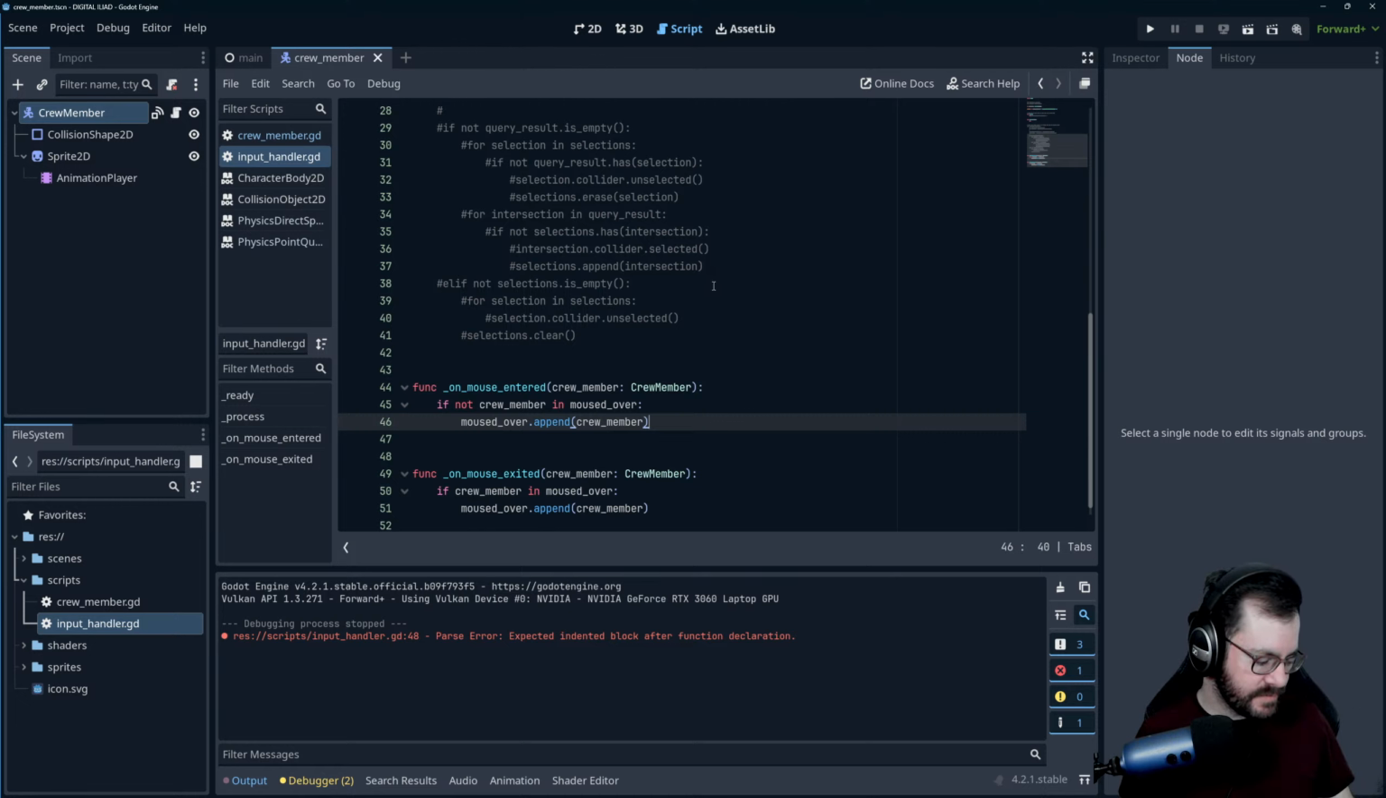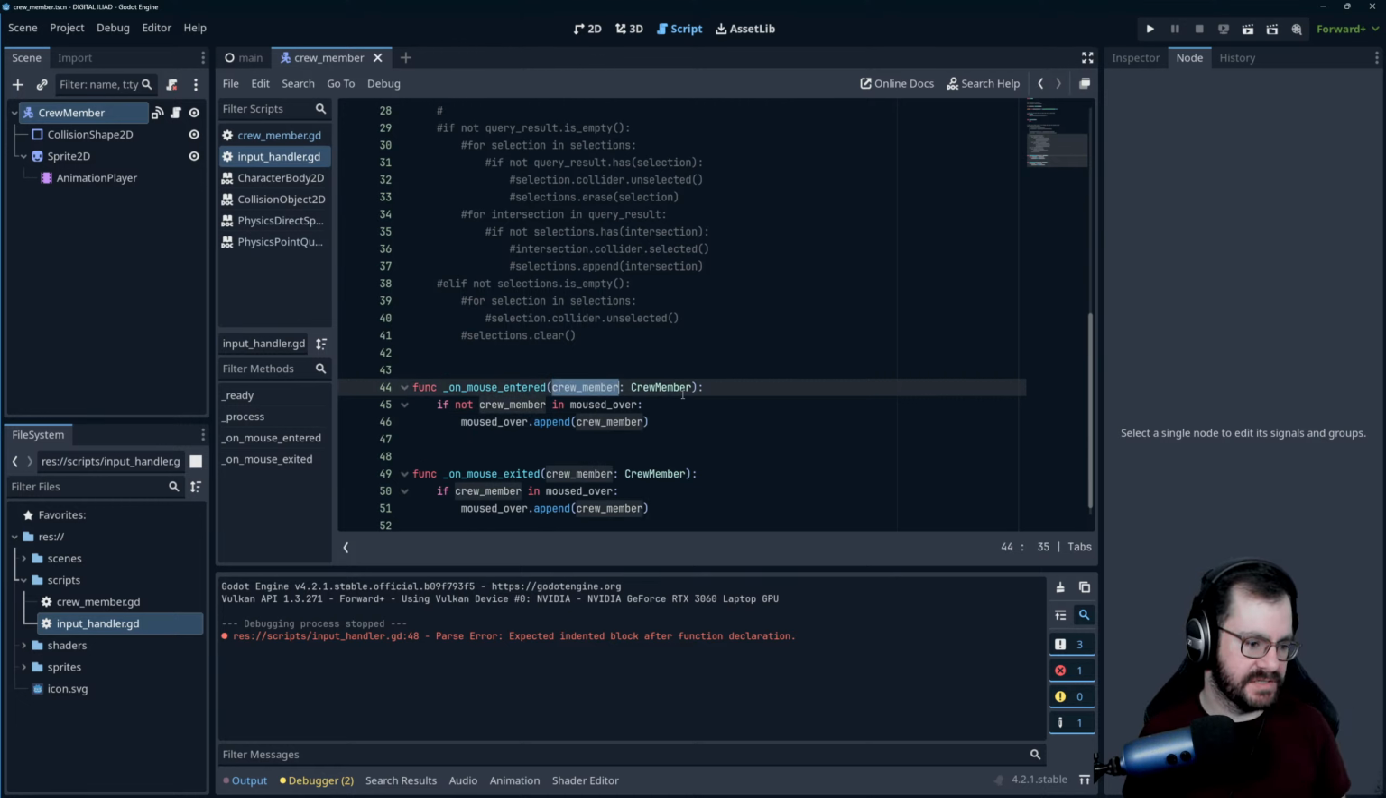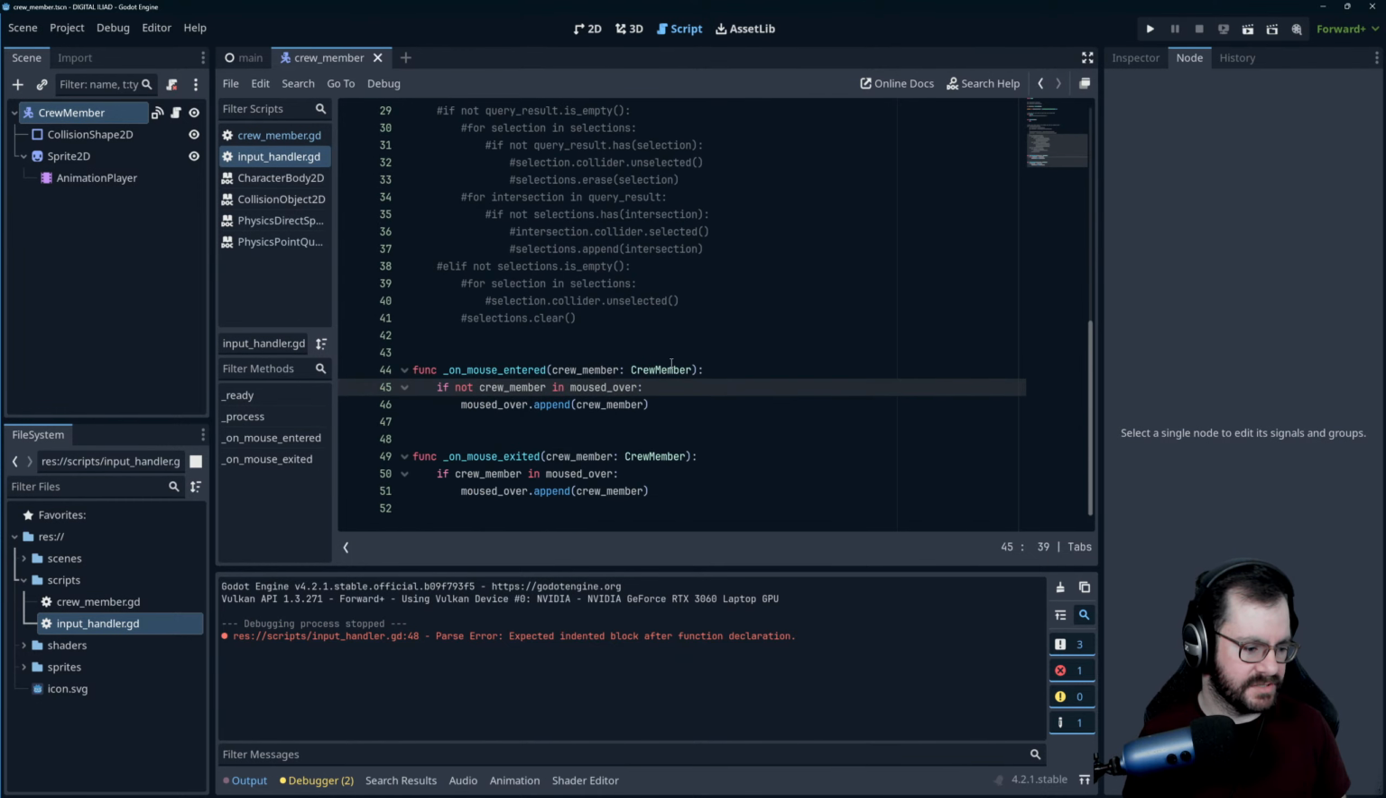So we're not adding the position at the time the mouse entered. No, that shouldn't really be an issue. We should just be able to call that each frame, and I don't think we care if it changes.